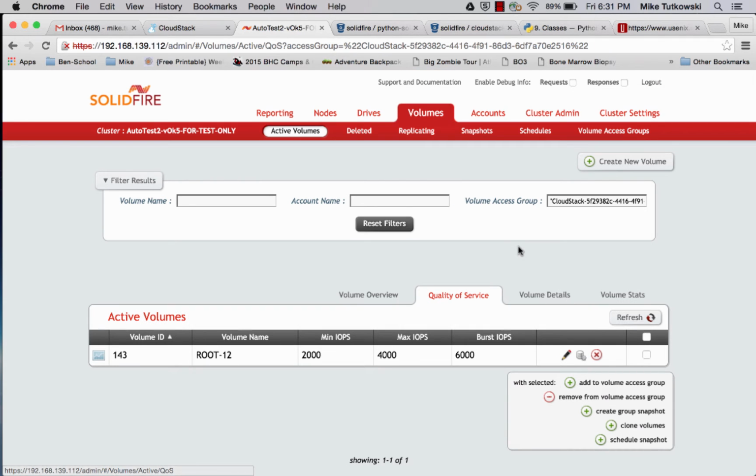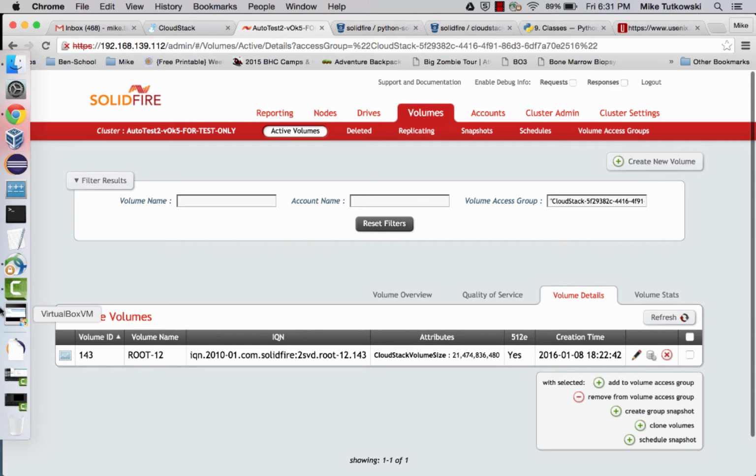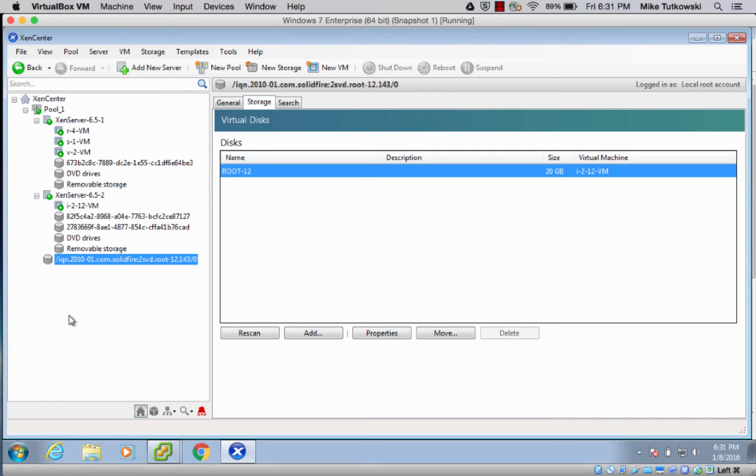If we go over to the quality of service, we can see its performance information: minimum IOPS, maximum IOPS, burst IOPS. And then there's also other information like volume details, which might be of interest, as well as statistics to the right. So let's switch over to XenServer and take a look at the environment from that point of view.